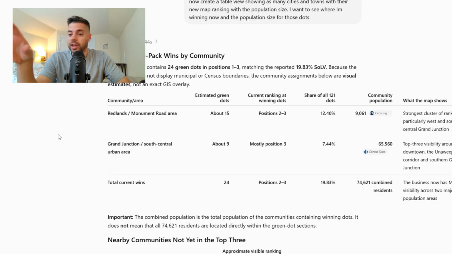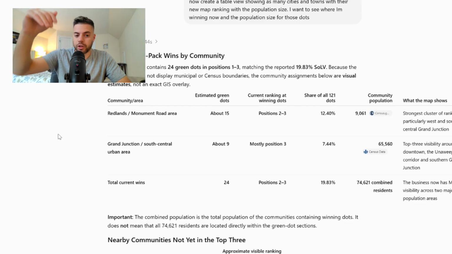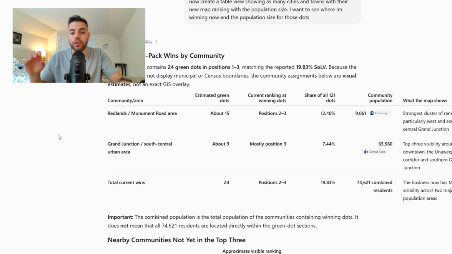The population here is 9,000, but then you go south, one below that, Grand Junction South Central Urban Area. So it says mostly position 3. And you can see it has 65,560.